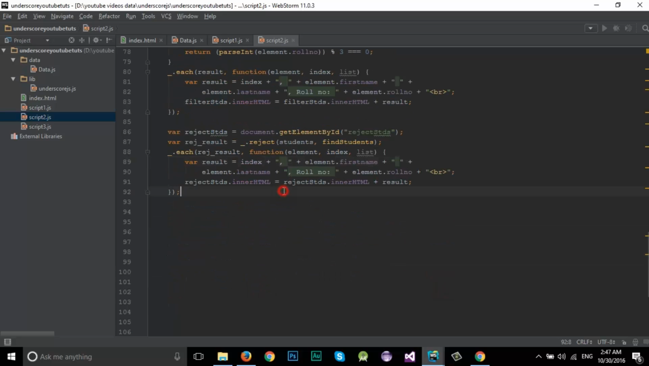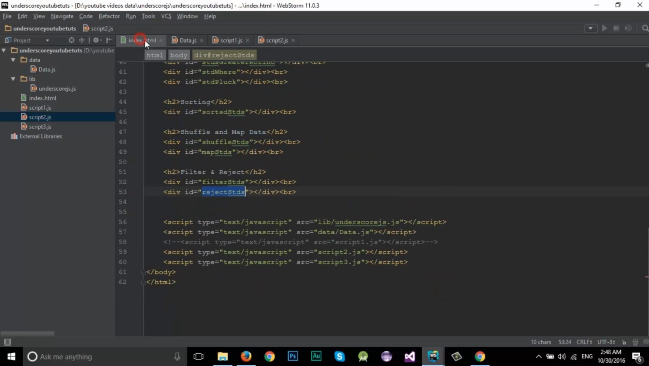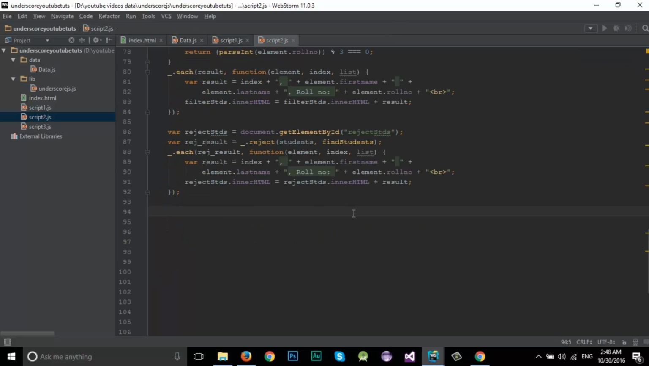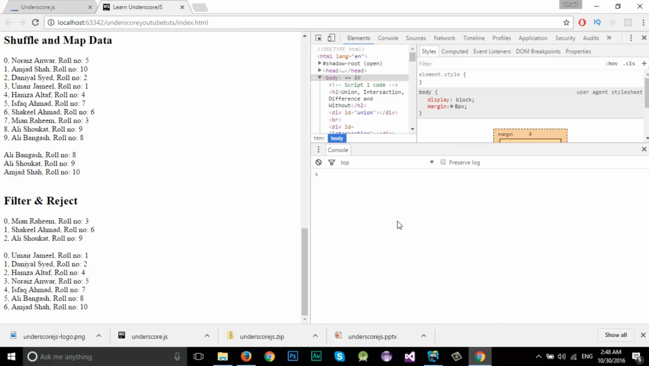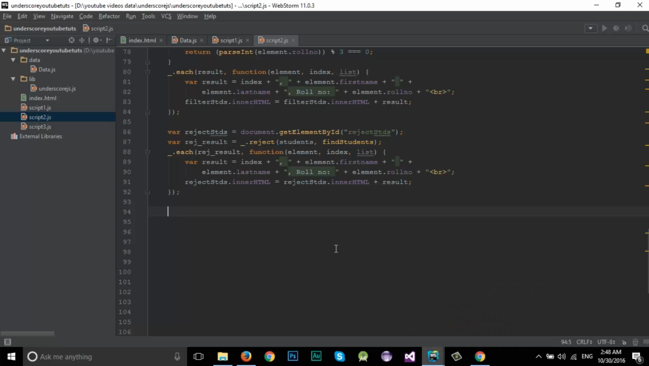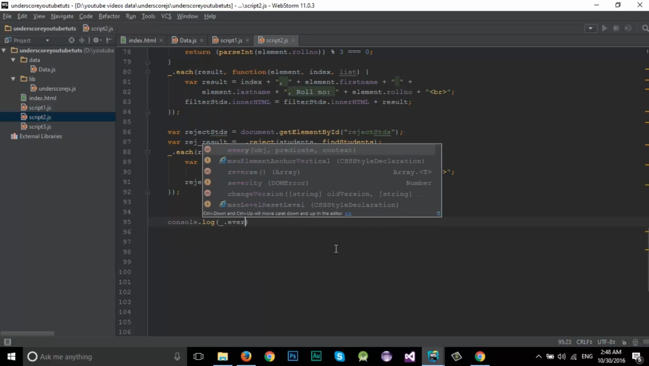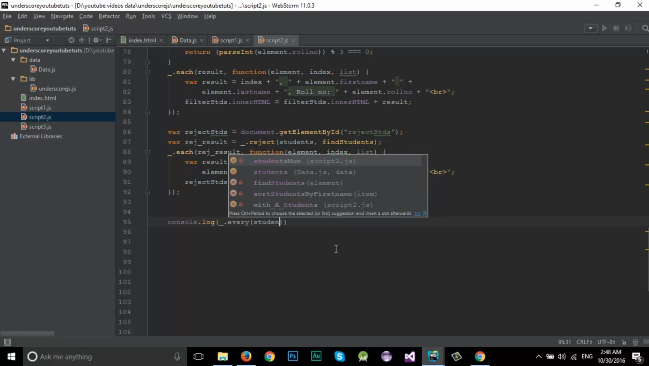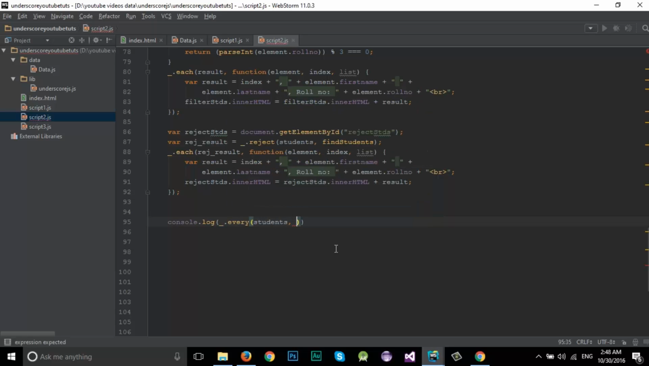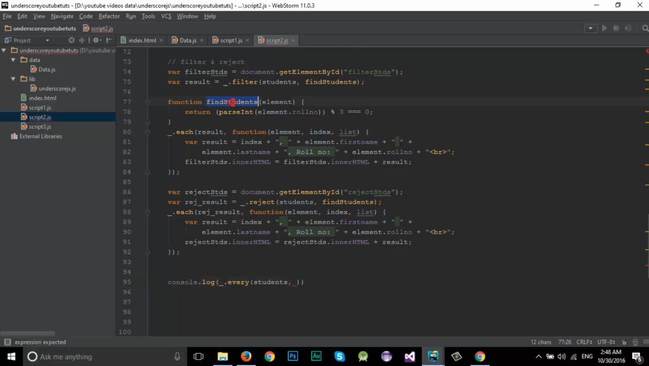Alright, so these are done. I want to show you 2 more functions, but I will show the result of those functions in the console of this developer mode. Alright, so these are just 2 lines of code. So let's add console.log underscore.every students, and I want to add the same function right here.